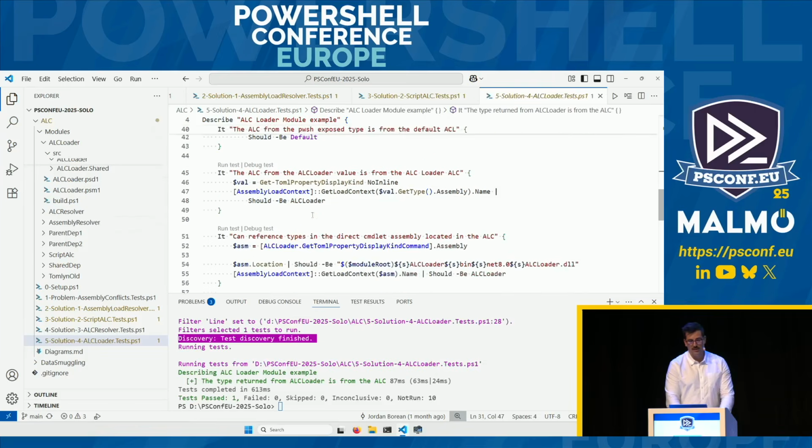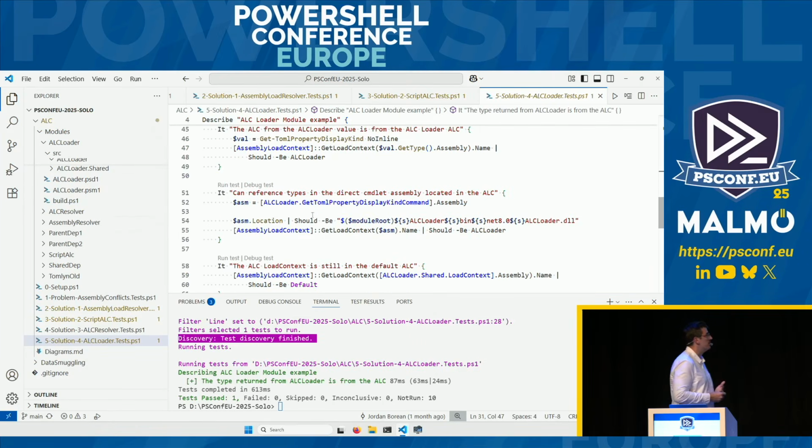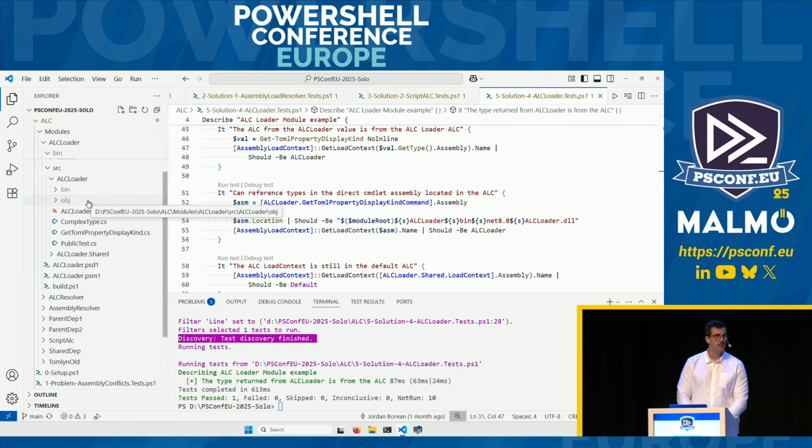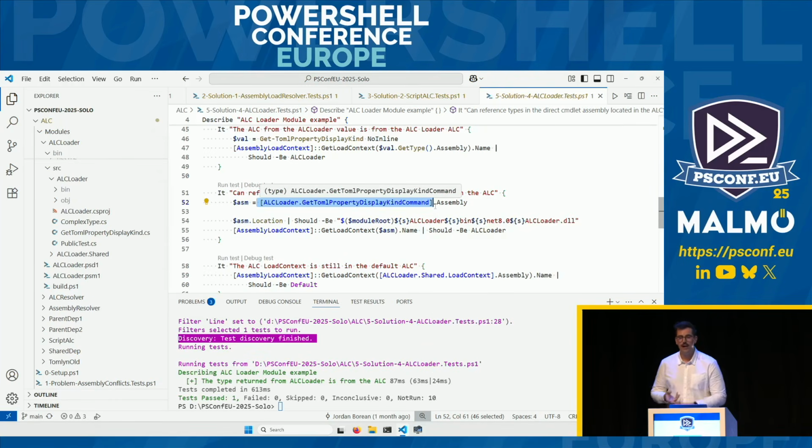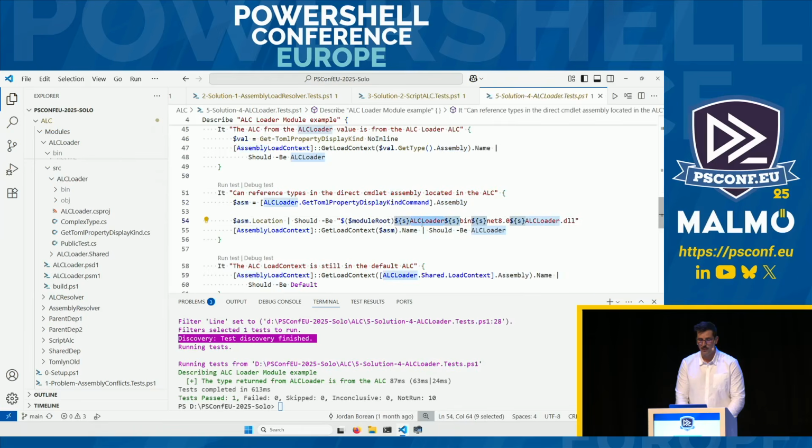And then they're all essentially the same. Where the ALC Loader approach differs from our Resolver one is that types in our ALC Loader, so the one that contains all our commandlets, are actually accessible directly in PowerShell itself. So even though this assembly is located inside an ALC, we can use the normal square brackets syntax to access any of those types, whether they're the commandlets or any shared classes or things that we've defined in there in PowerShell itself. So in this case, we're going to go through ALC Loader to get our commandlet type, extract the assembly, and then we can see that the location's inside ALC Loader, but the load context for that assembly object is going to be ALC Loader.